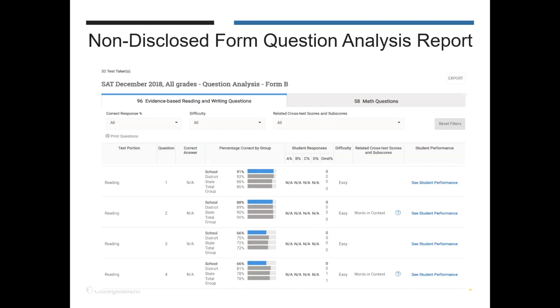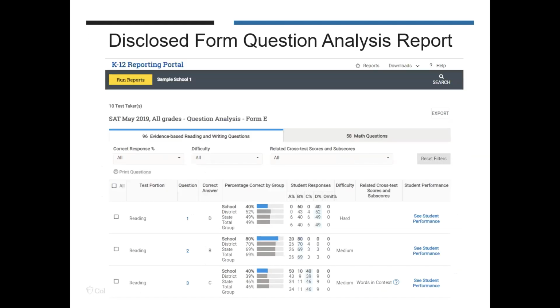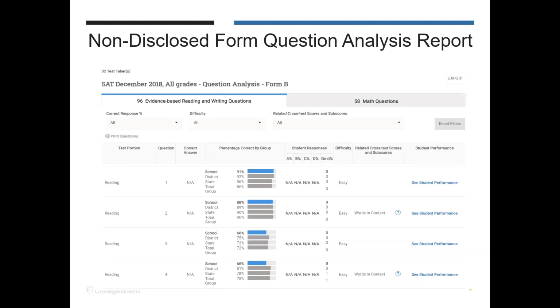Functionality will change. This change will happen for PSAT 8-9 and PSAT 10. But the SAT form will continue to be disclosed for 2020 and 2021. So for the next 2 years, you will still have the disclosed form functionality for the SAT, for the 11th grade test. And you'll have the non-disclosed form functionality for PSAT 8-9 and PSAT 10.